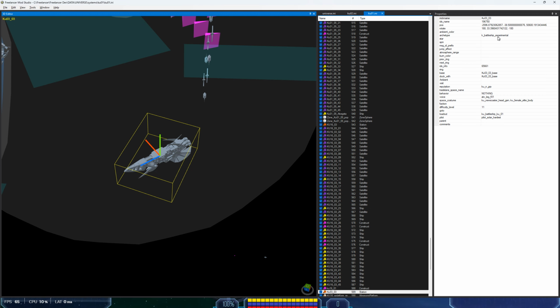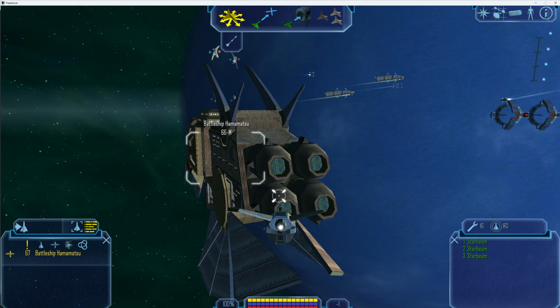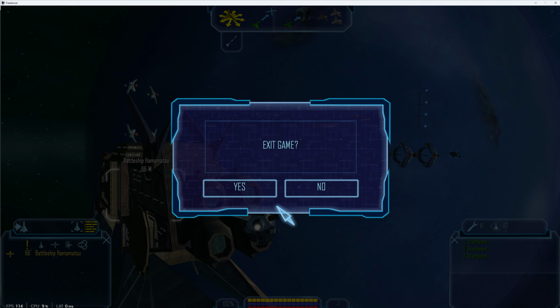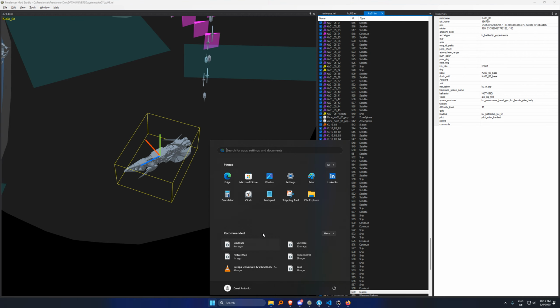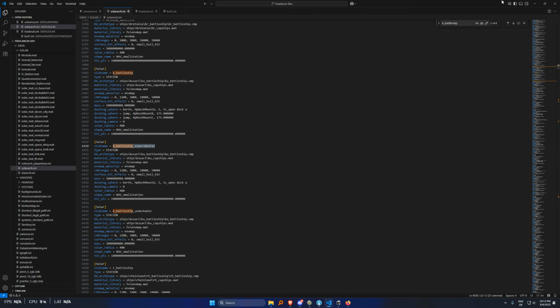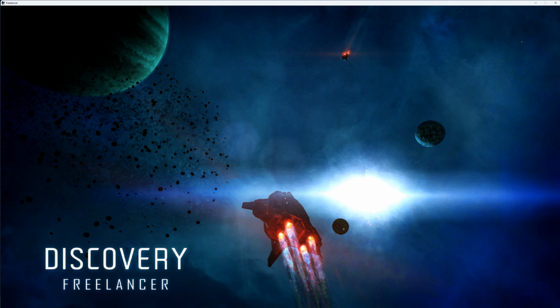Okay, so we created our experimental battleship, and let's test it. But for this, I believe we have to close the game because it's a new archetype. So do that, and I'm going to buy something from Norfolk Shipyard, like a gunboat or something.